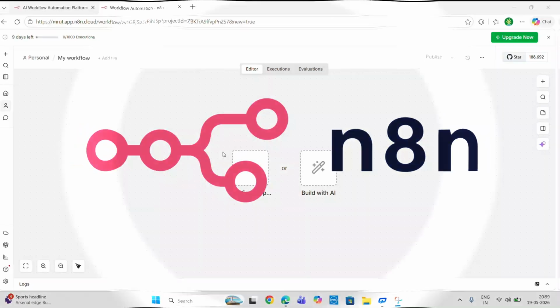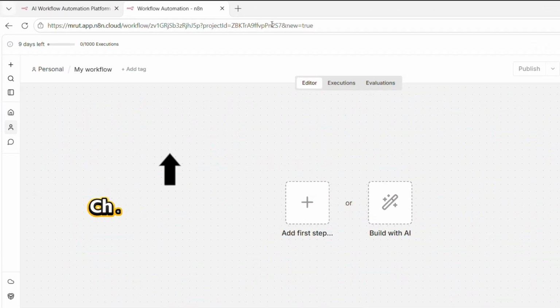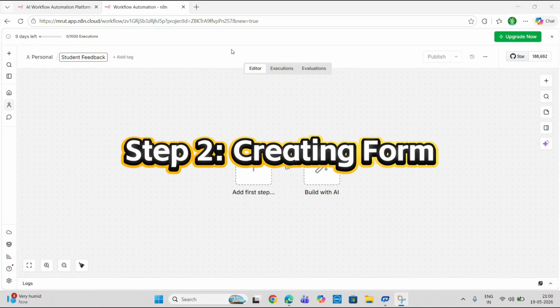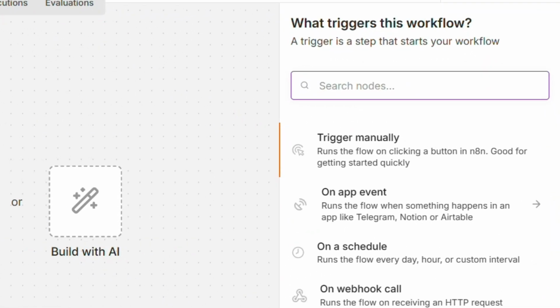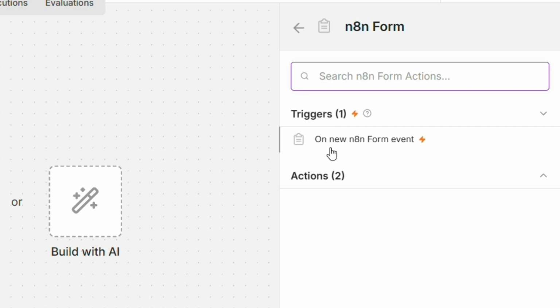So this is the n8n workflow. If you have logged in successfully, this page will come. From here you can change the workflow name. I am giving the name student feedback. So my workflow is created. To make the feedback form, firstly click add step and search n8n form. See, click here, then on new n8n form event.